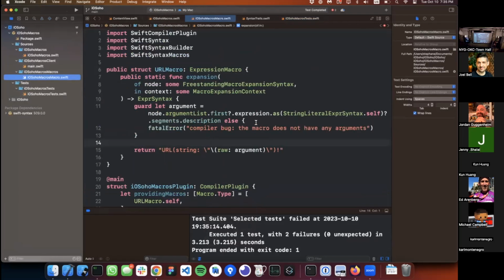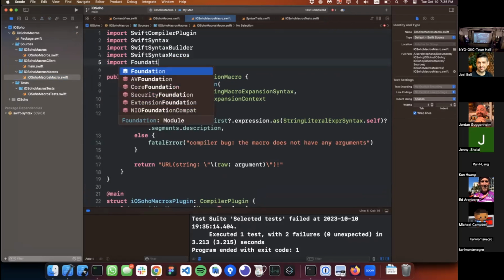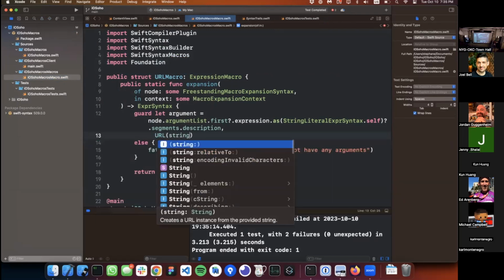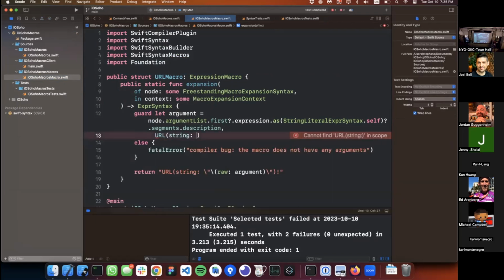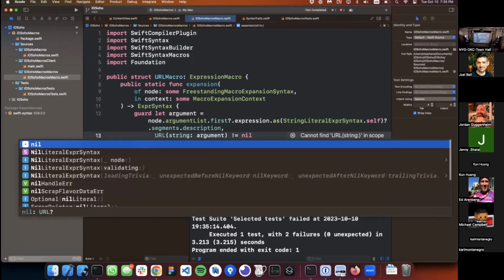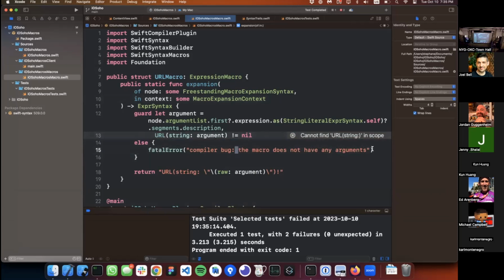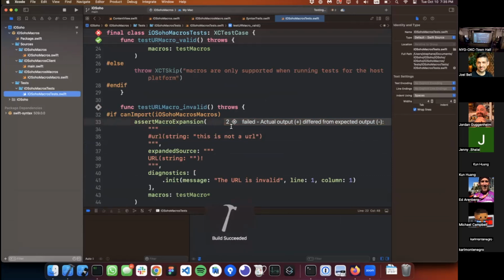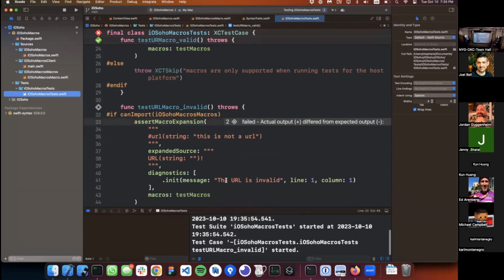So now let's add error handling to it. What we want to do is verify. So we want to import Foundation, and we want to just make sure that the string is a valid URL. So we just try to construct a URL from it and make sure that it's not nil. And now, if it's not valid, we just return an empty URL string. And the test is still going to fail, but we're closer, because this time we're just not sending an error, which we're looking for.